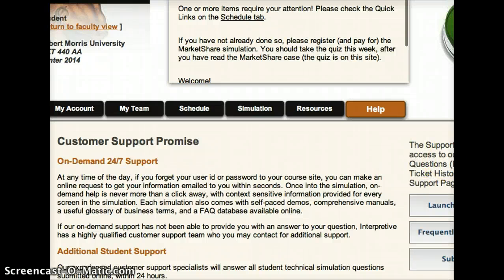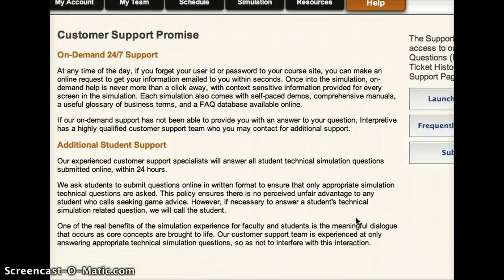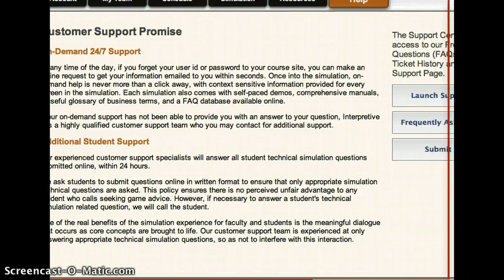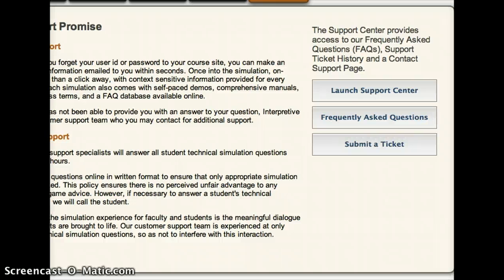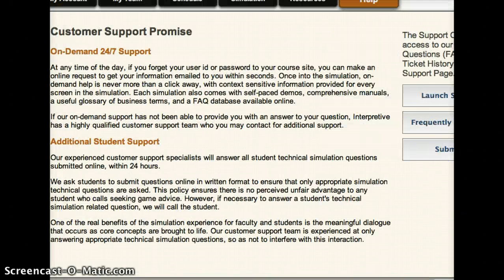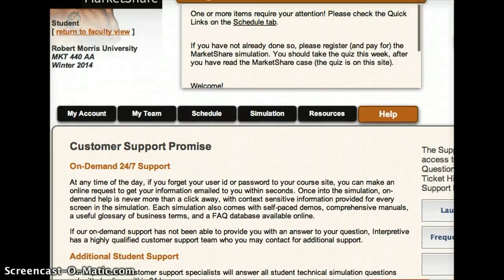Interpretive is excellent, providing fast turnaround and support. If you have questions, particularly technical ones, not about the decisions, but if you run into any technical issues or have problems logging on, you should submit a ticket directly to Interpretive. We have here the Interpretive Support Center, where you can launch the Support Center, find frequently asked questions, or submit a ticket if you're having a problem and cannot find the answer here, okay? They have been excellent about providing customer support.